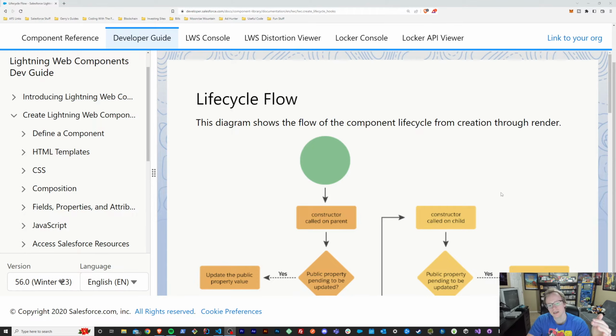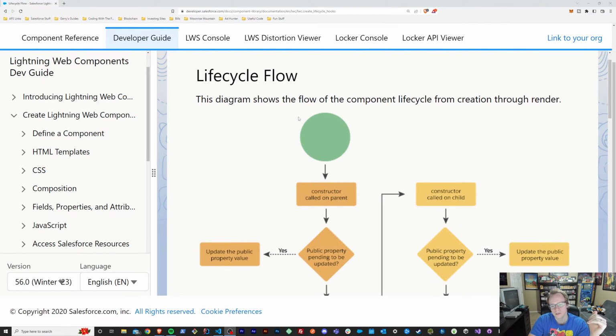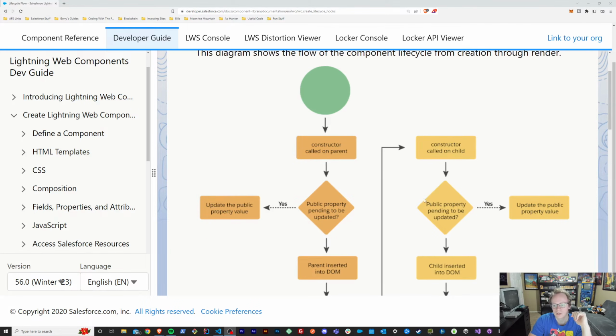So the first thing that we'll take a look at is the constructor lifecycle hook. If we're looking at this lifecycle flow, just pretend that this big green dot is your component. And right now, your component is beginning to load into your user interface or the page that the user's looking at, right? So we've got our Lightning Web Component. It's starting to load into the page. And the first thing that gets called is your constructor on whatever your top level parent component is.